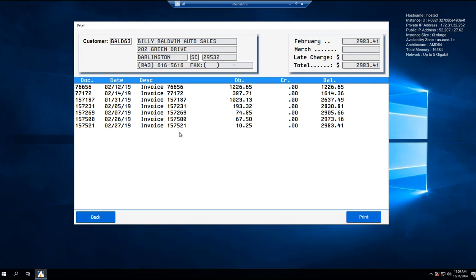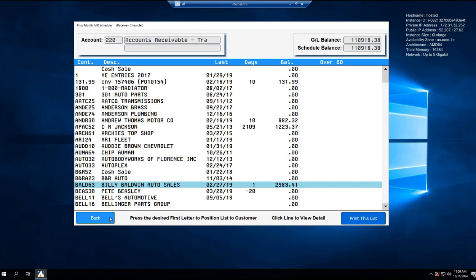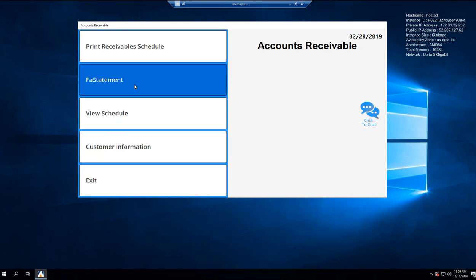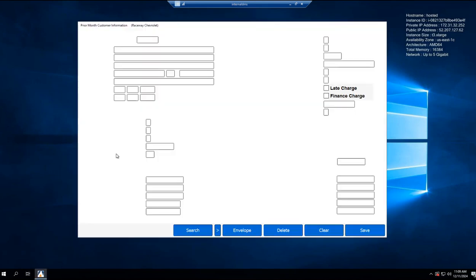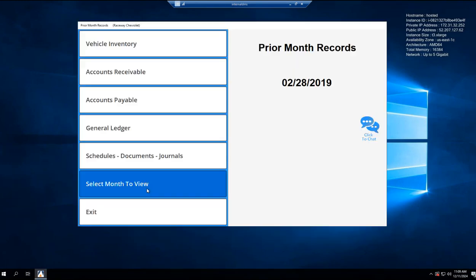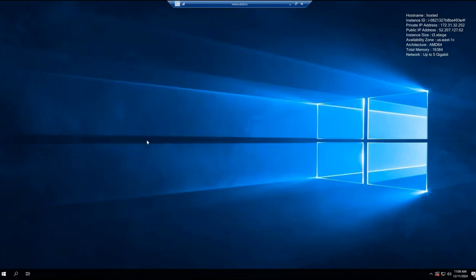So I can see in this case, all of the invoices that were posted to this customer's AR account during the month of February 2019. Fast statement would enable me to generate an AR statement or an AP vendor statement for that month as well. And then this is where I'd be able to access my customer database or my vendor database during that month. And then, of course, the general ledger.